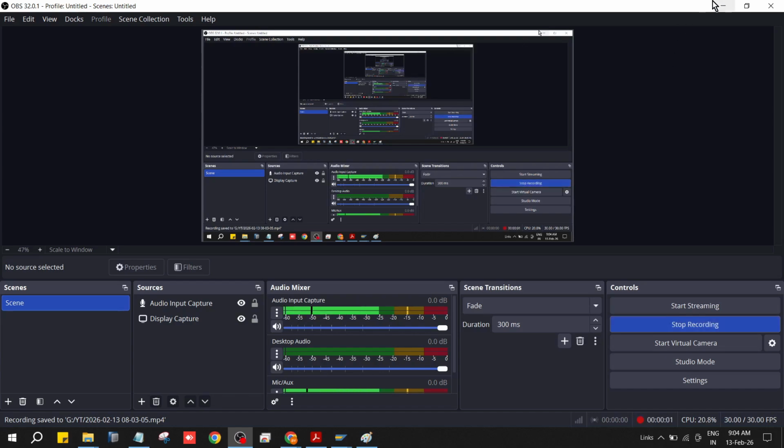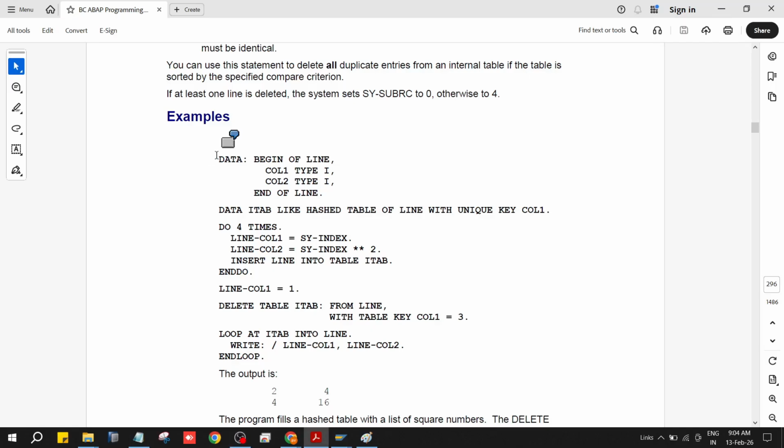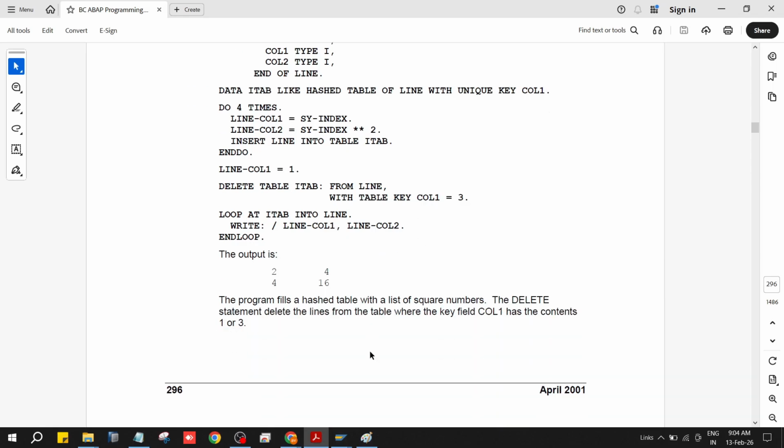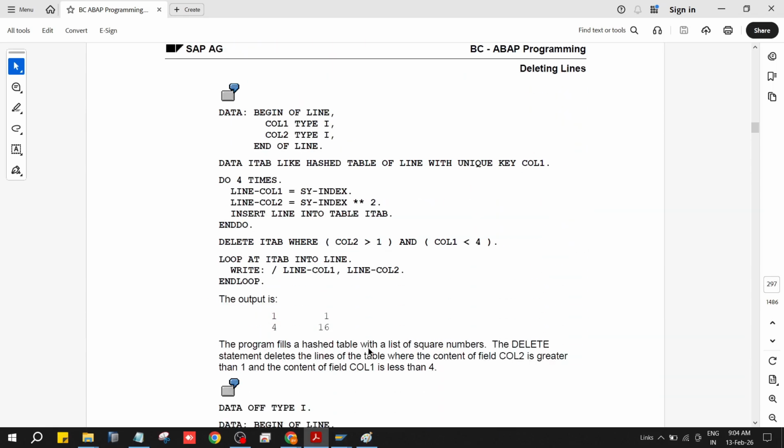So this is the second session also. We'll try to complete this. This is your delete from line is over. Internal table operation. Okay, so this example we'll try to see now.